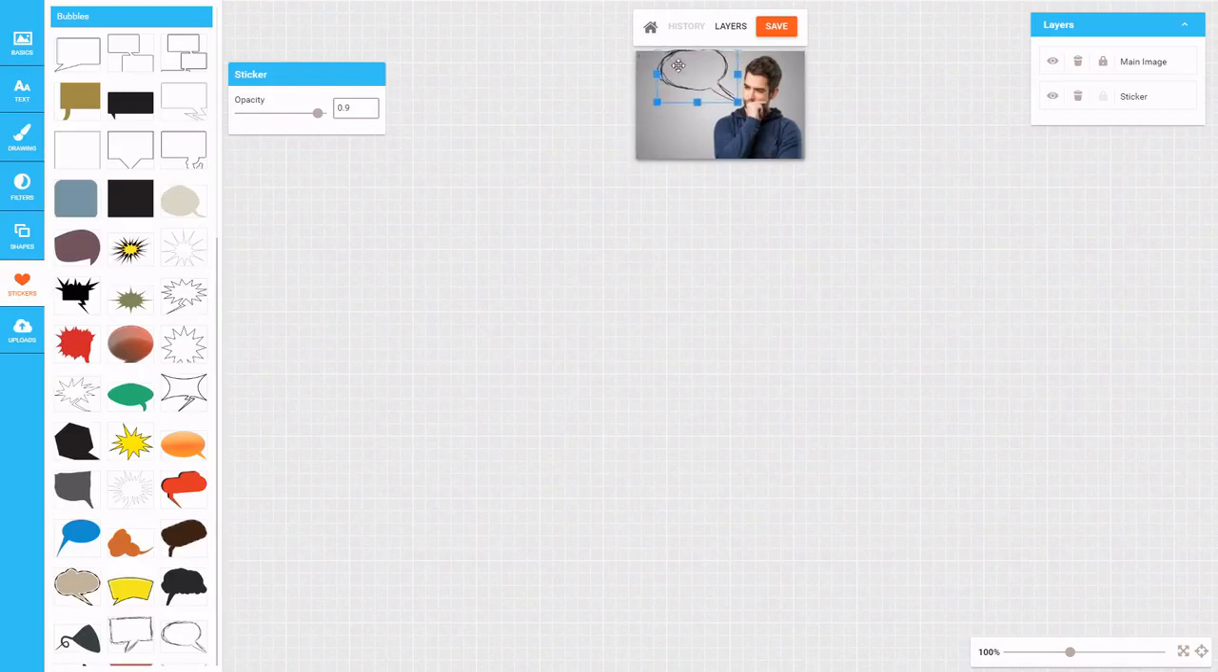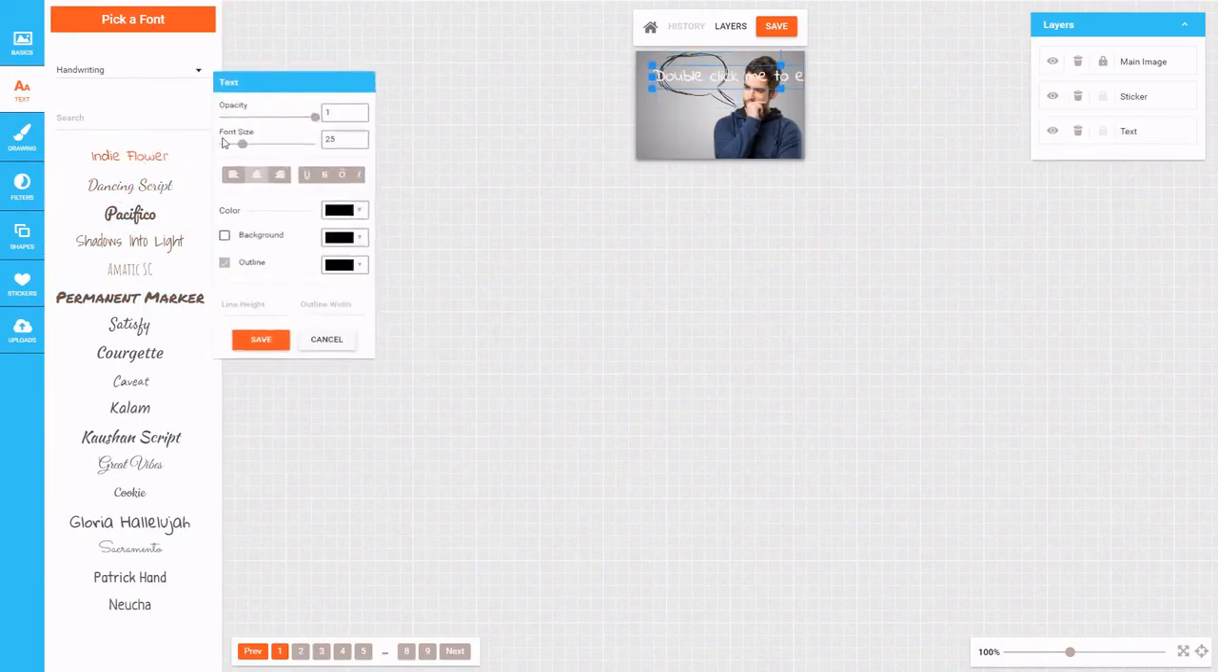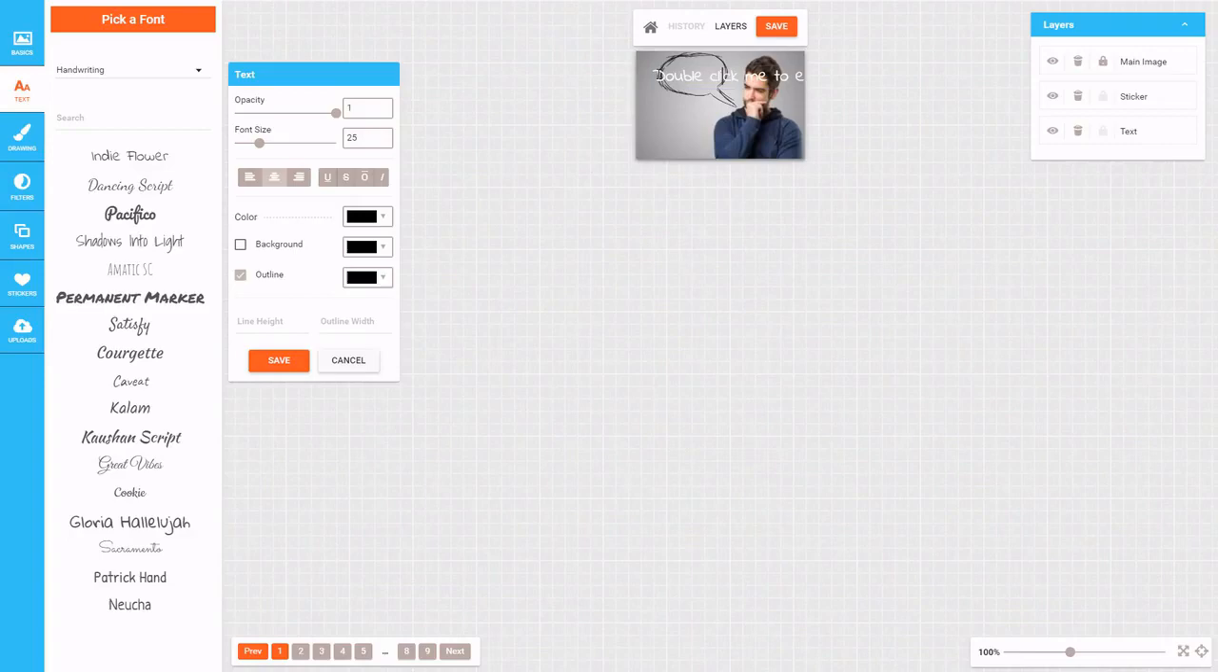enlarge it, and we can just grab some text, whatever looks nice, like this one. And we can put whatever we want. Marketing, SEO. Make it smaller so it fits.